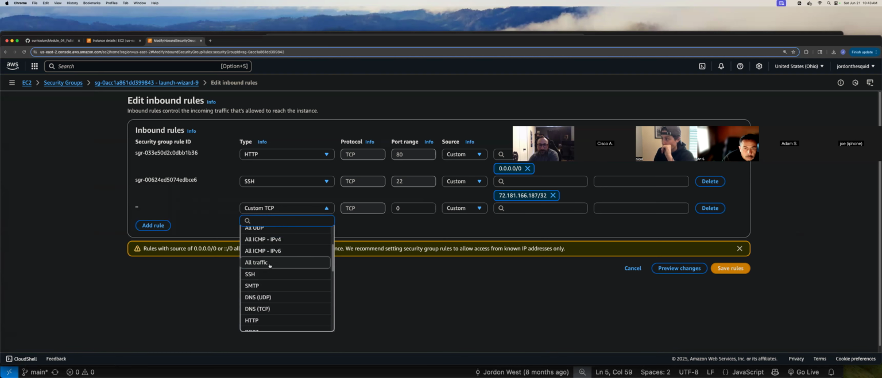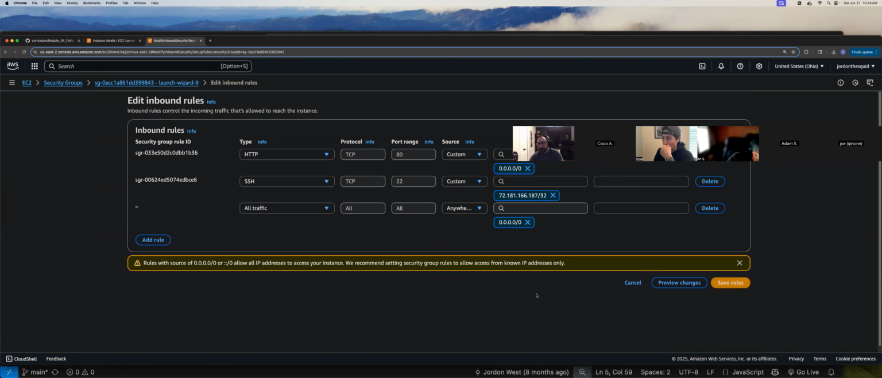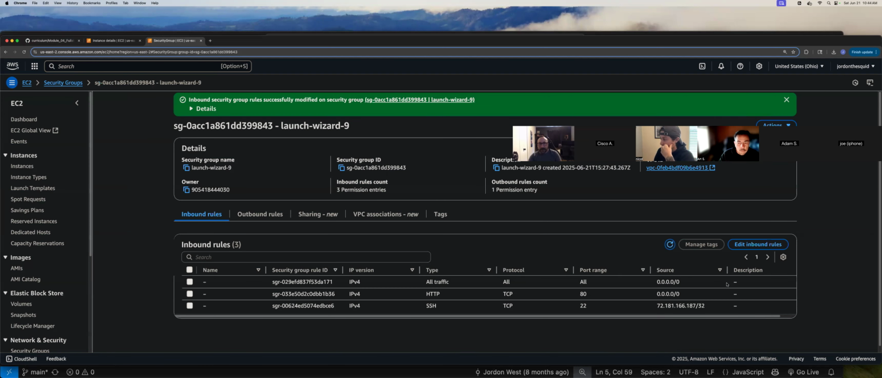All traffic. Scroll down to it. Source. Let's do anywhere IPv4. Save them rules. Donezo. Now we have a third rule here. Well, sorry, here. We all got that? Anyone get lost? Nope.